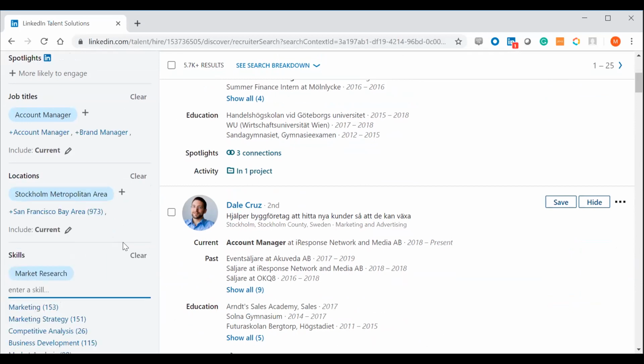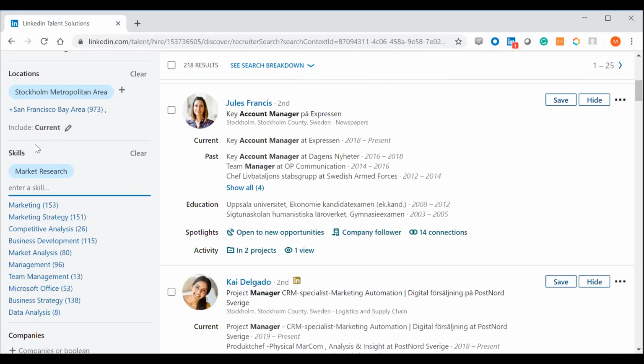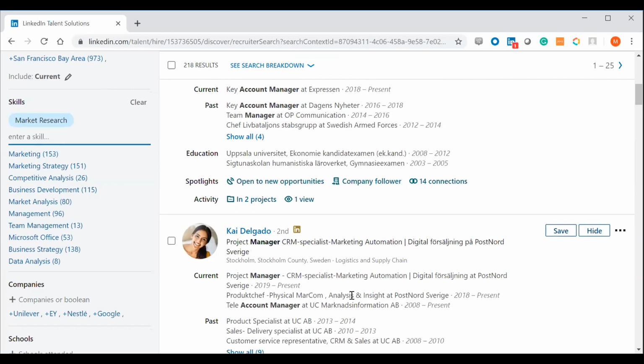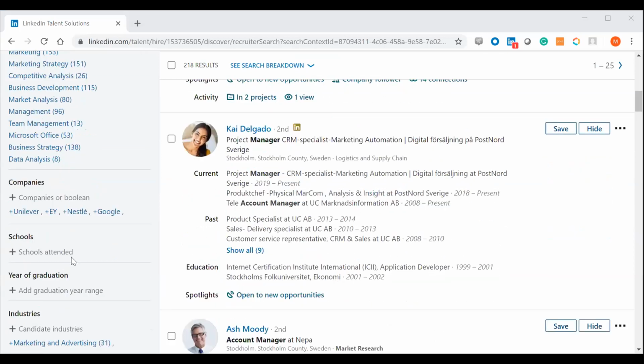To add search criteria, click the plus sign and simply type in the additional criteria that you're looking to add. And equally, to remove some criteria, just place your cursor over that option and click the X.